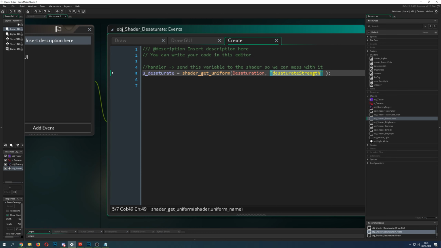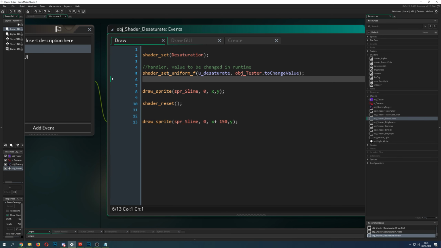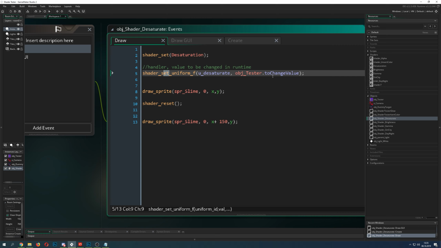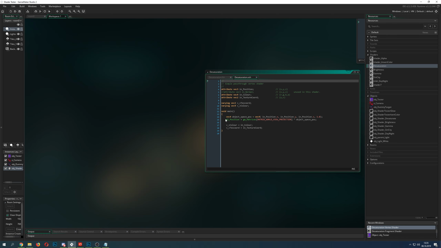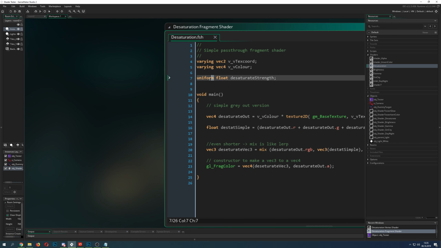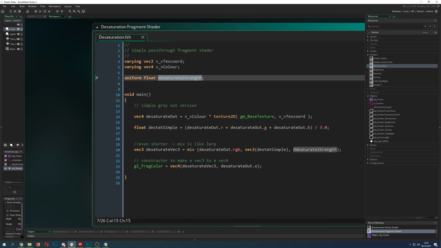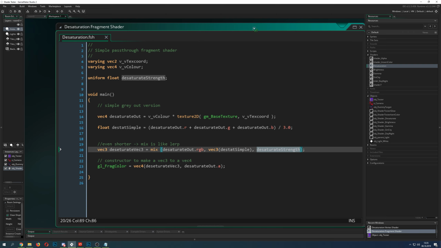So basically, once again, you do the get for the shader, so it gets this variable, then you set it and change it at runtime. And then if you enter the shader, you need to declare it once. As you can see: uniform, then the data type, what the thing is called, and then you're ready and can use it inside here. This is the whole principle.